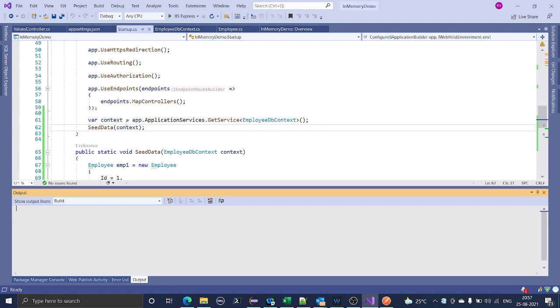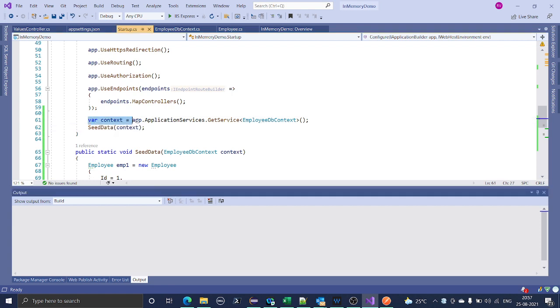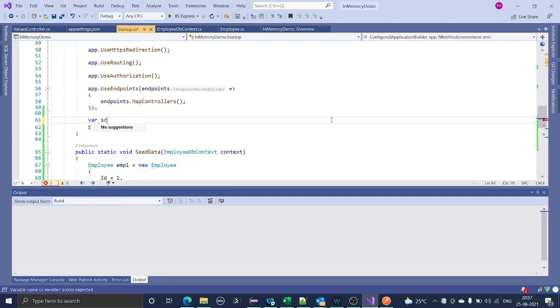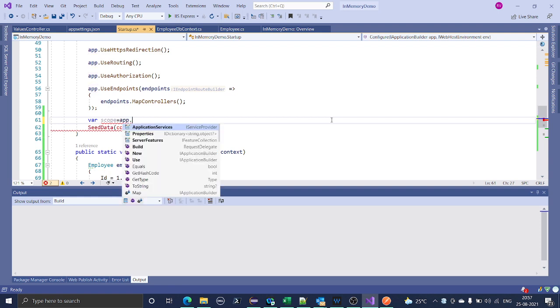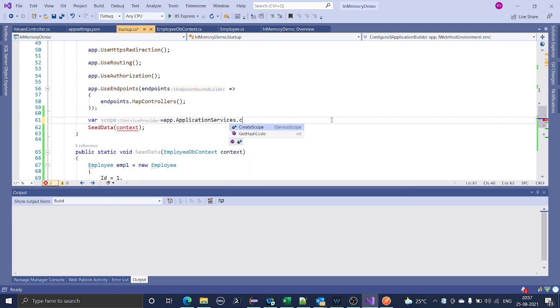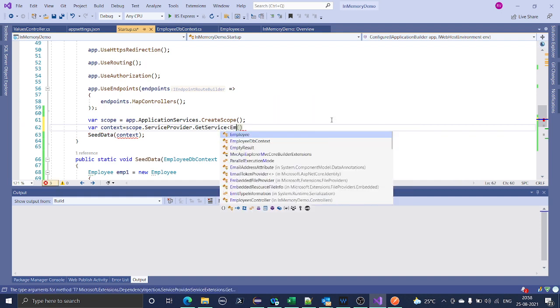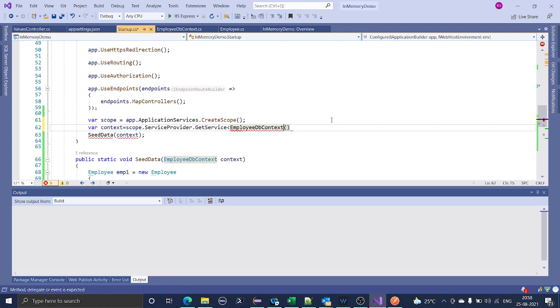So what you need to do is create a scope first. For that, remove this one. You create a scope equal to app.ApplicationServices.CreateScope. This is the first step you need to do. After that, you can get the context. You can say scope.ServiceProvider.GetService, and here you specify the service you need, EmployeeDBContext. Okay.